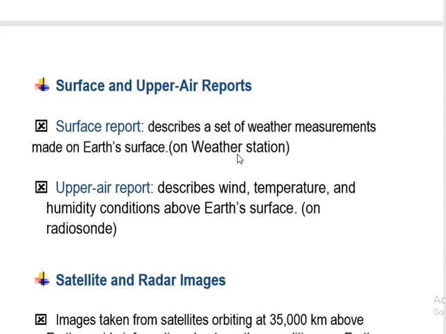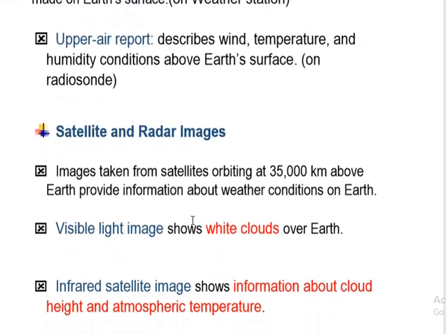Surface and upper air report. Simply, the report that comes from the weather station is called the surface report, and the report that comes from the radiosonde is called the upper air report. So, we predict weather by weather variables that are measured two times: one by the weather station, another one by the radiosonde. Then we receive two reports: the surface report from the weather station and the upper air report from the radiosonde.